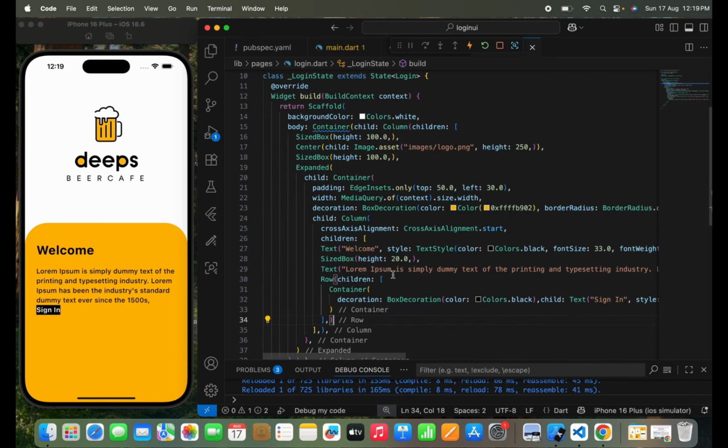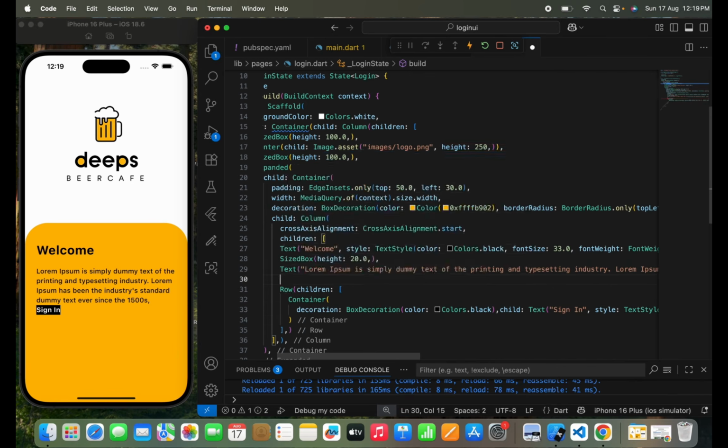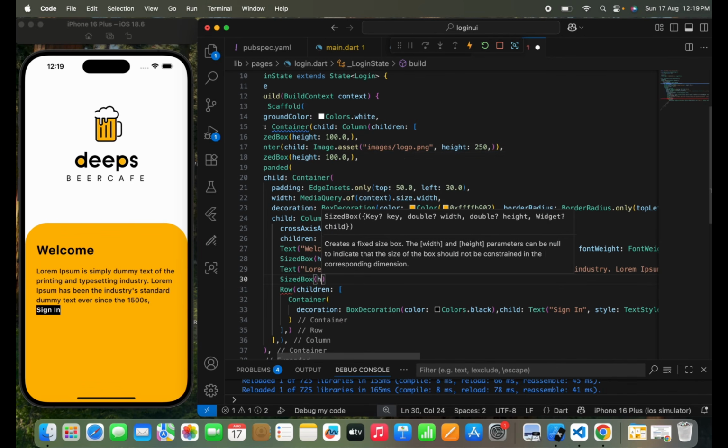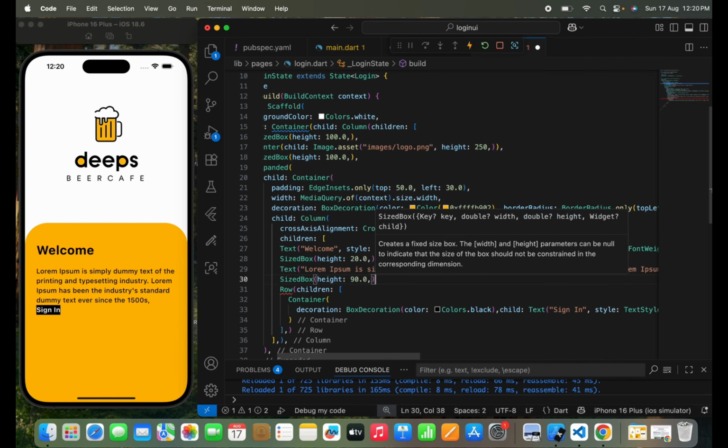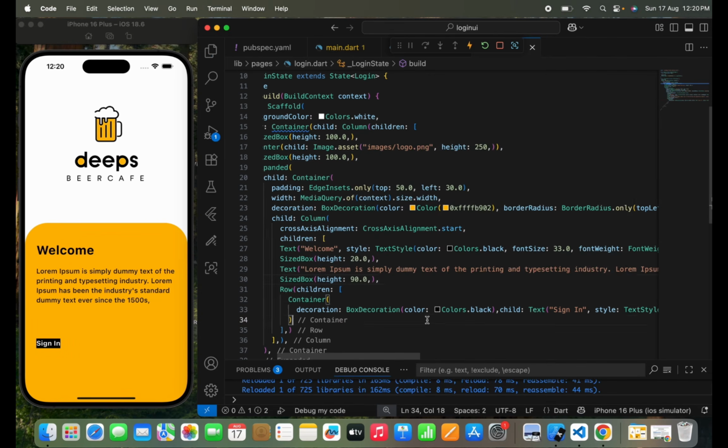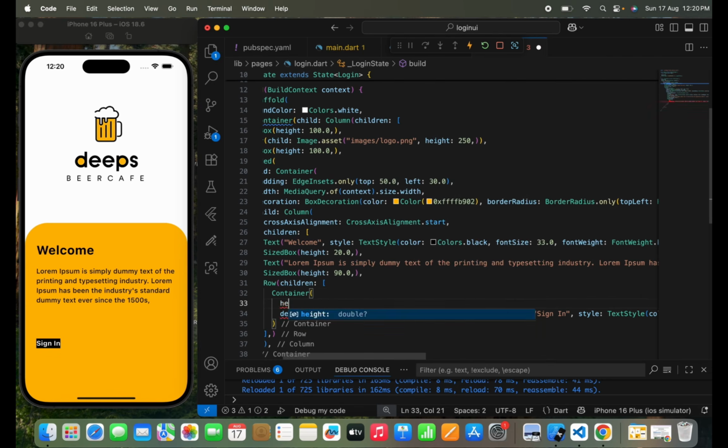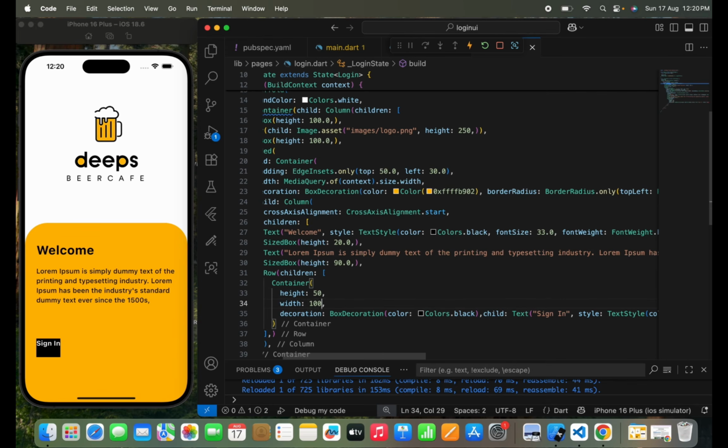Okay, and then I need to first pass the SizedBox, so I'll pass the SizedBox, height, let's pass 90.0, which will be enough, I guess. Yeah, so this is what we have done. Now I just need to increase the height as well. Let's pass 50. Okay, 50 will be okay, I guess. We can pass width, let's pass 100, or let's pass 120 as well.